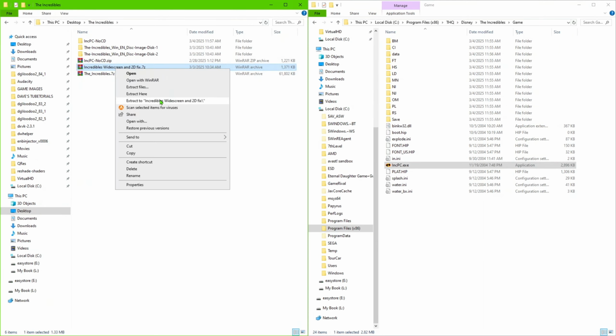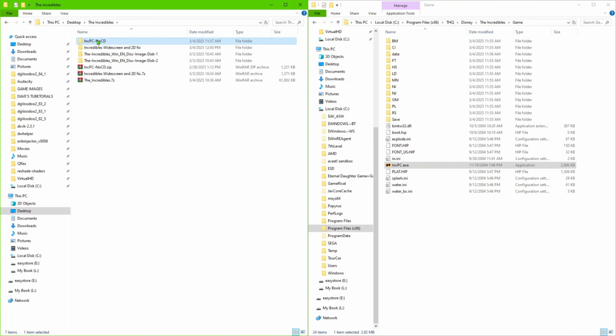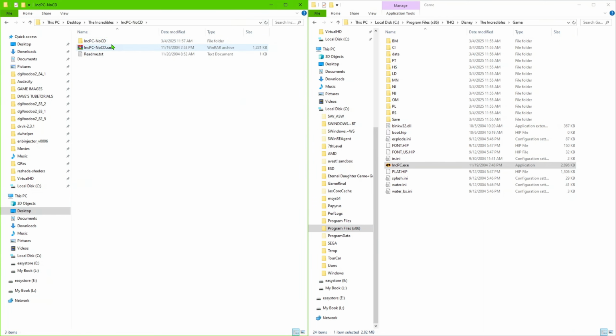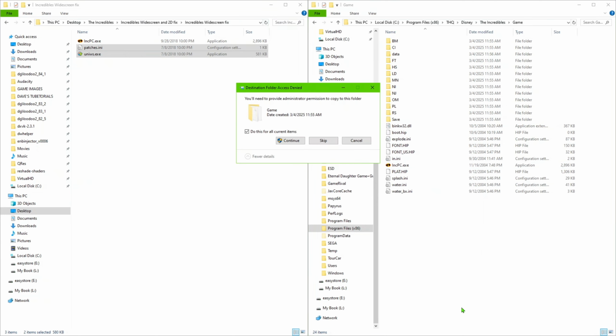The password for this is PCGW in caps. All right, so we're going to go in here, or actually that's not the right one. 2D fix is here. So now what we're going to do, we're not going to use this one here. We're just going to use this one and this one. Then we are going to go and paste those in here.